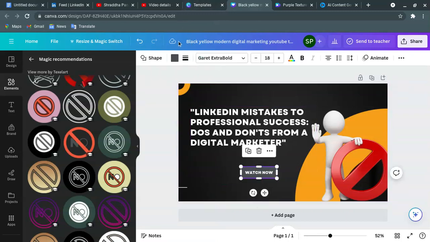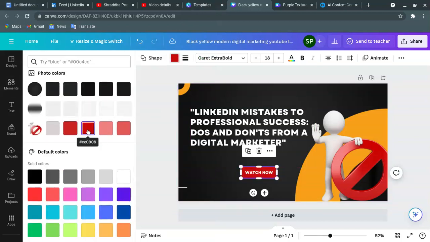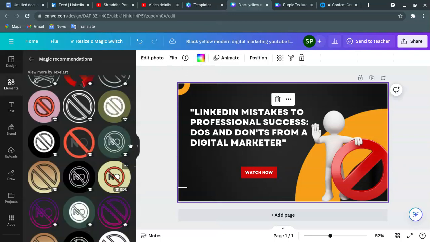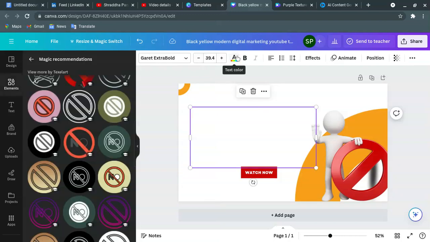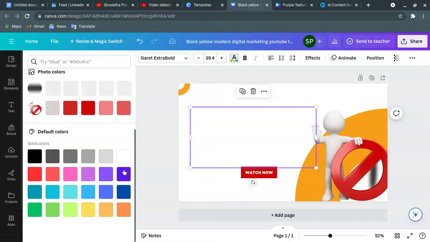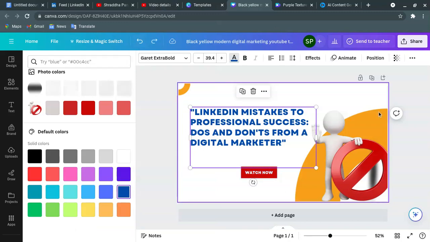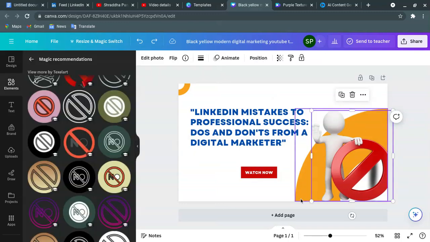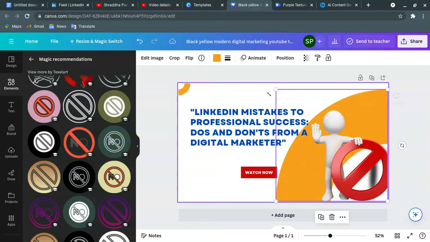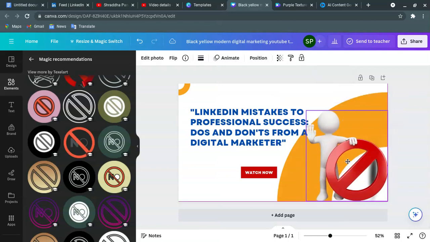Let's change this color to, इसको अपन रेड कर देते हैं. ठीक है. Now I'm changing this color to white, and this text we choose blue color. Okay, now watch now should be in white color so that we can see clearly. Here this color we can enhance a bit, and okay, it's done, and then he's standing right here.